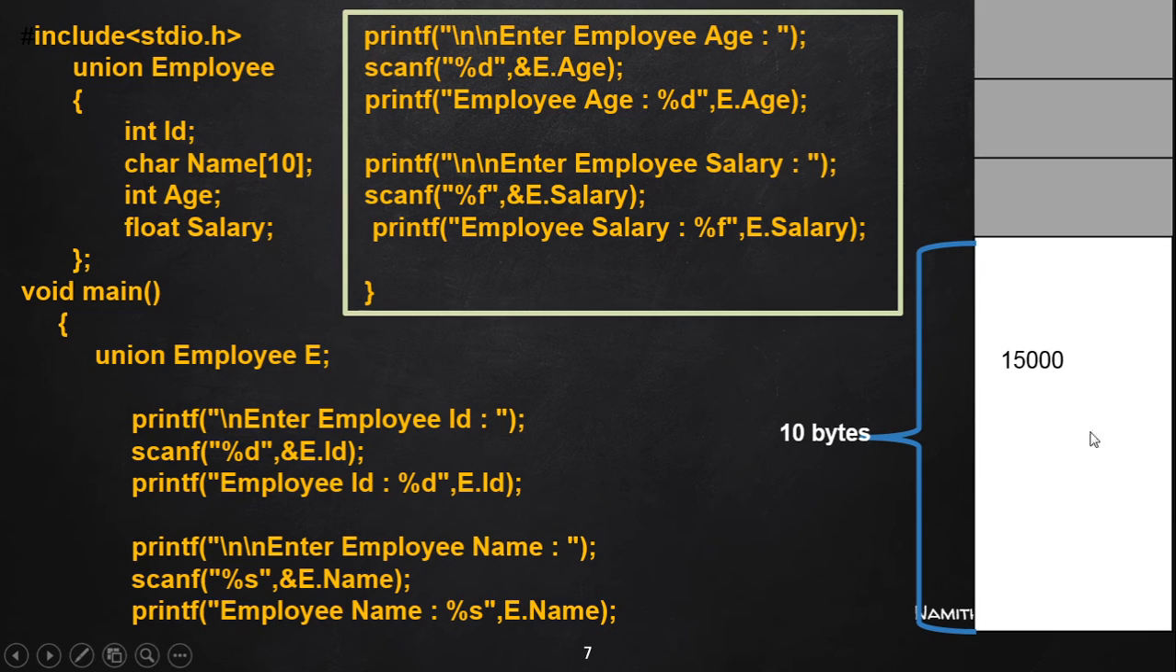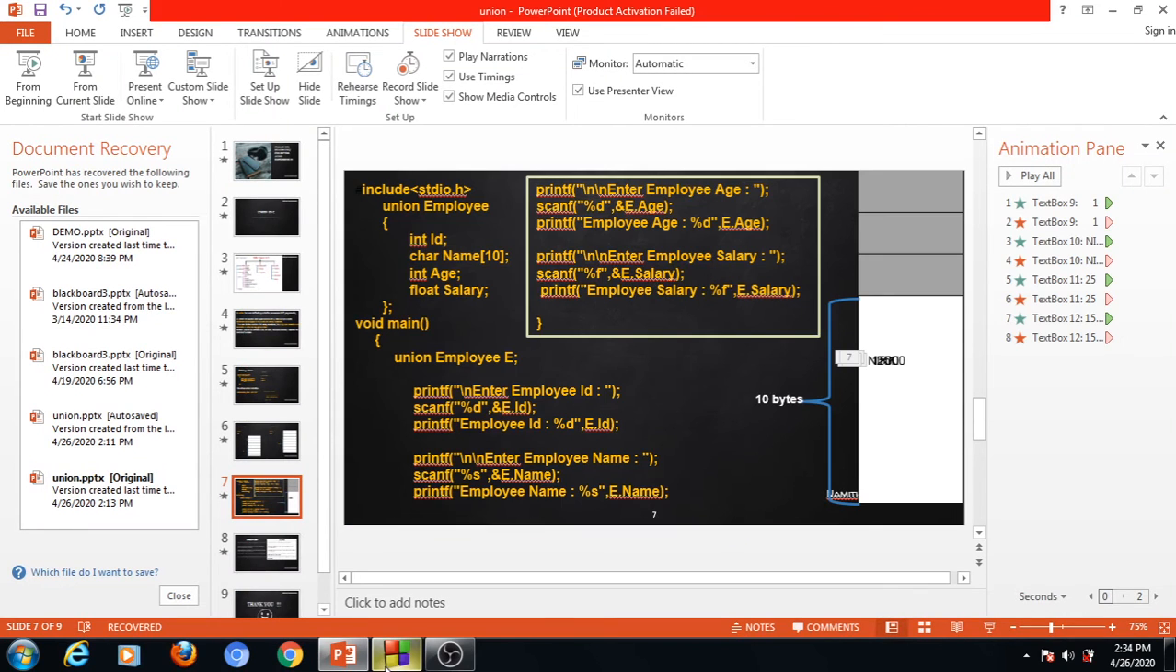So from this example, it is clear that the largest memory requirement is allotted here. That amount of memory is shared by all the members of our union. So the main problem is that at a time only one member can contain a value. Only one of the union members can contain the value. Now we can consider the program execution.